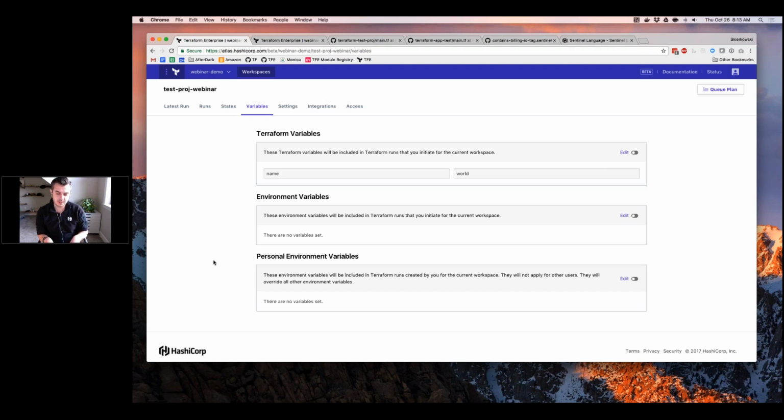However, the difference is that with this workspace, right now I'm just using it as a single user. However, you can have multiple users that are connected to this workspace. And each of these personal environment variables is scoped to each individual user. So if another user were to log in and look at this exact same workspace, the set of variables they would see here would be different than the ones that I see. So we've set the variables.